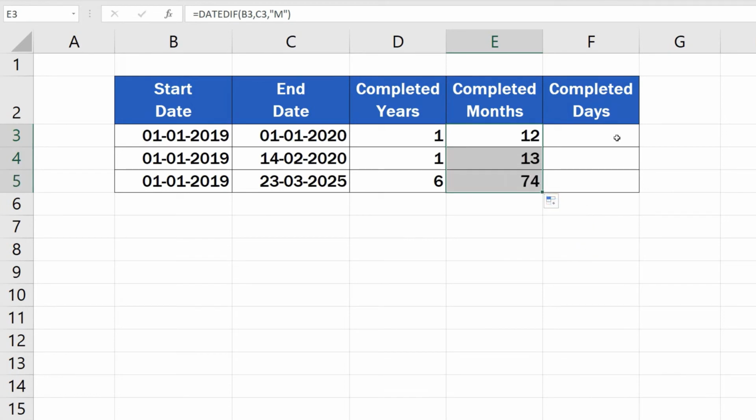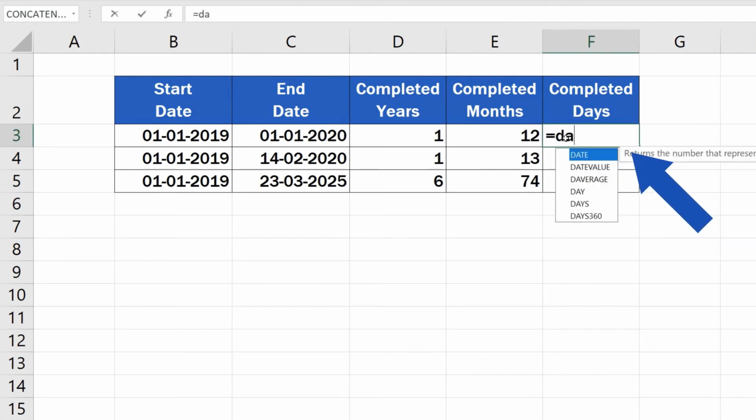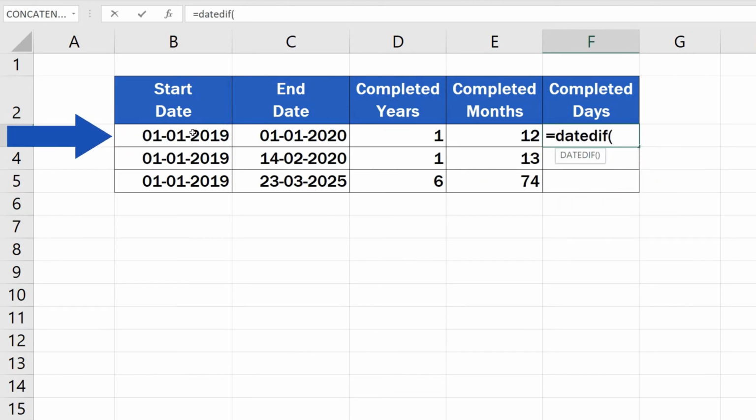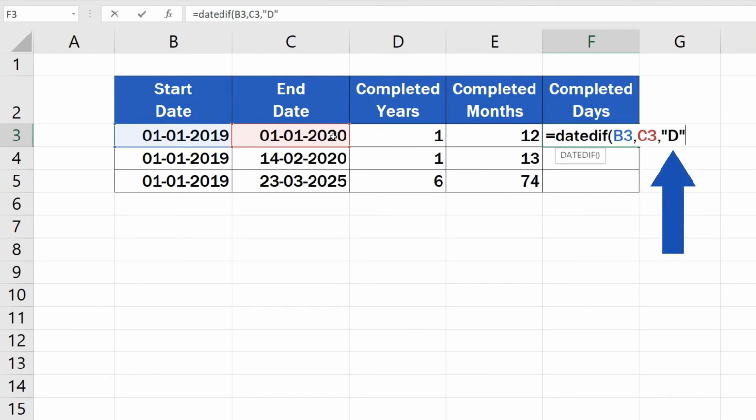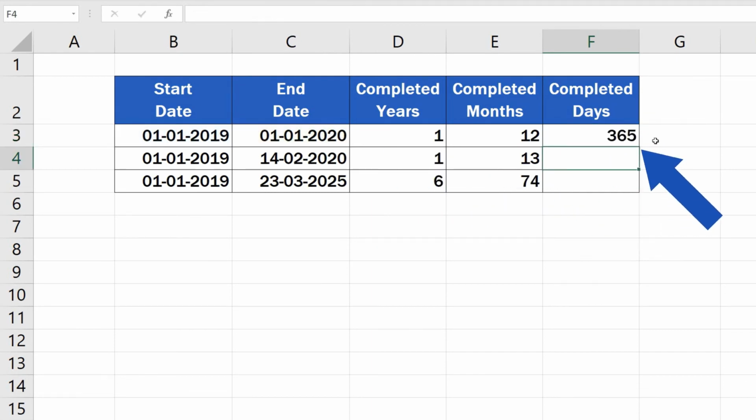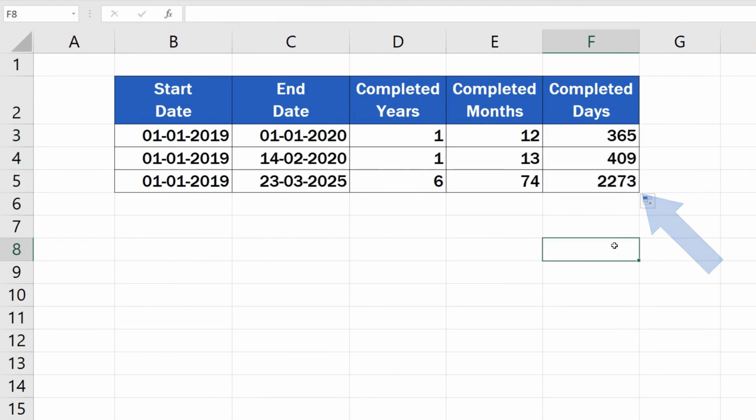And what do you think comes in the formula to calculate the number of completed days? You're about to find out whether you guessed right. Start as usual, type in the equal sign, DATEDIF, start date and end date, all separated with a comma. And now we'll finish the formula with D for days. Close the brackets, hit enter. The number of completed days is as easy to figure out as the number of completed months or years. This is a universal way to calculate the difference between two dates, working within any time data in a table.